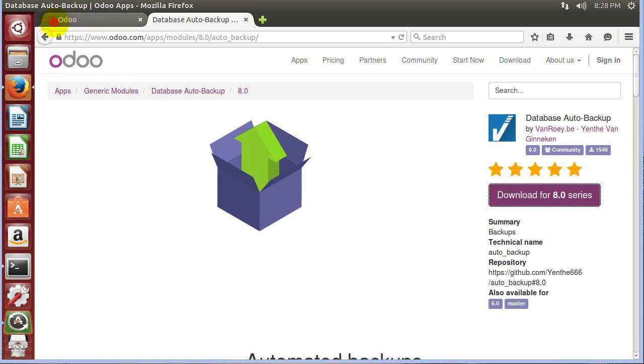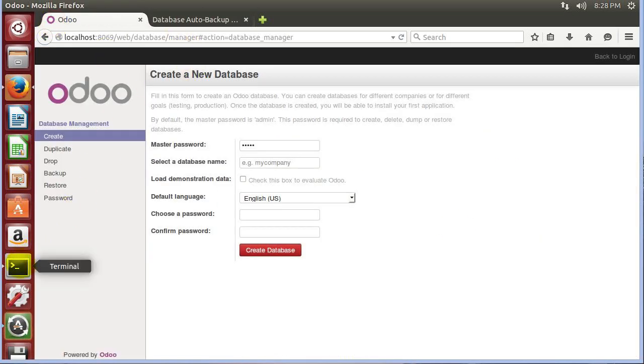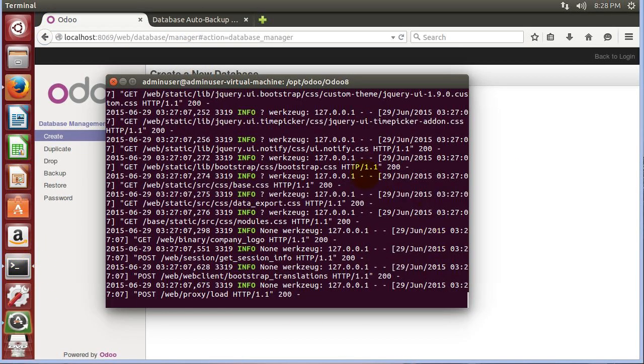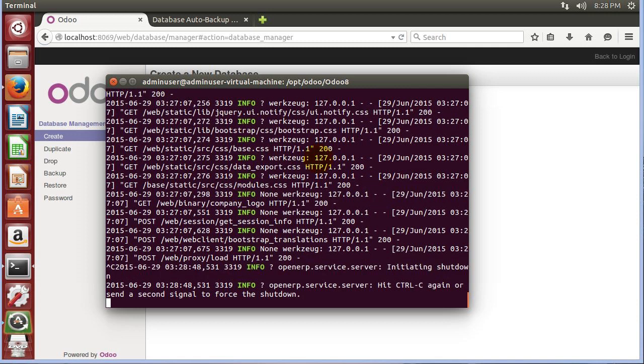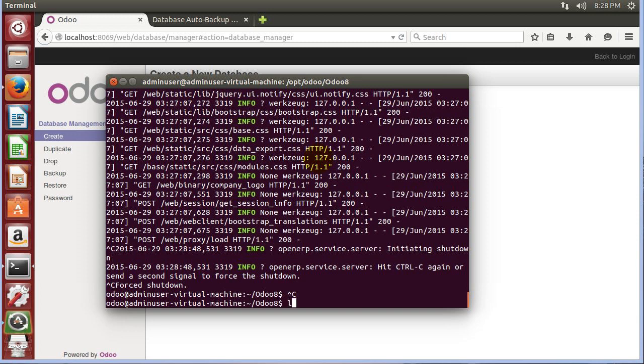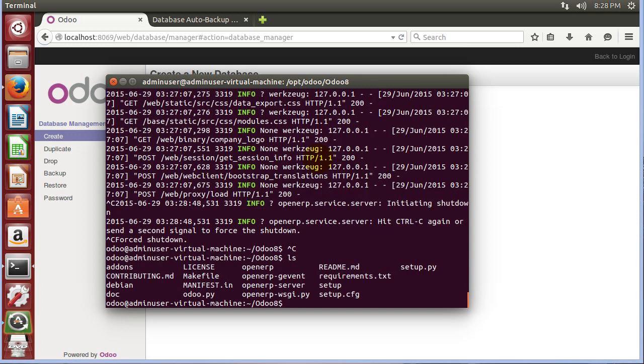Okay, so now I have Odoo running here already, and I have a terminal open. You're going to have Odoo running somewhere. That's part of installing something like this. And so what I'm going to do here is just use this terminal to show you how this works. I'm going to cancel it, and you can see I have a directory here called Odoo 8, where my installation is that we're going to work with.